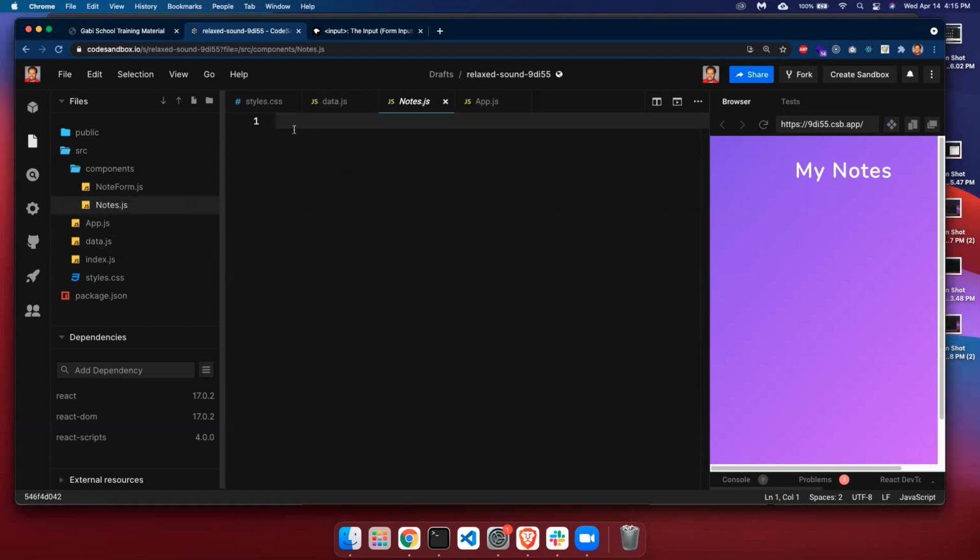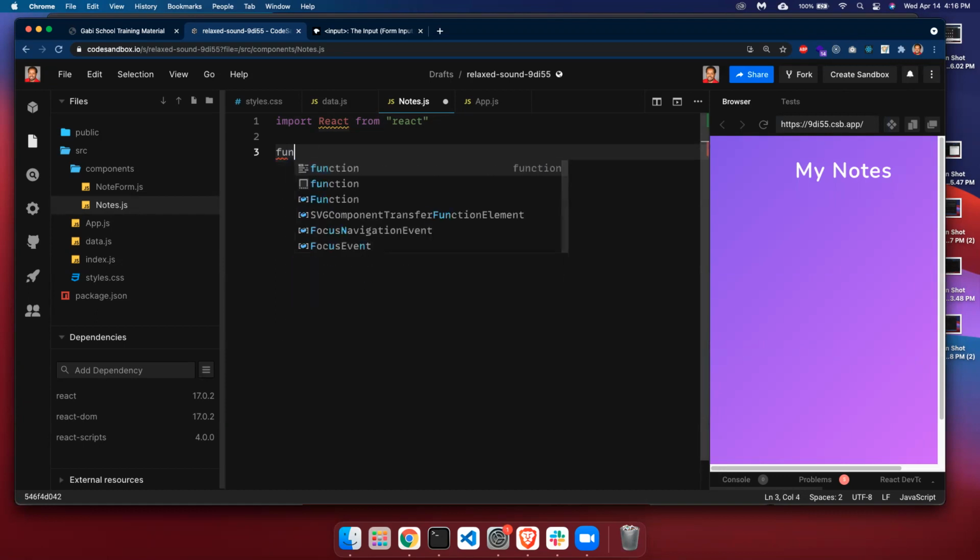This is going to be a basic one. It's going to receive props from app.js, and it's going to render the notes for us. So let's do that. I'll say import React from React. And if you're confused about anything as I go, just let me know, send me a message or something, or stop me there, and we can go back.